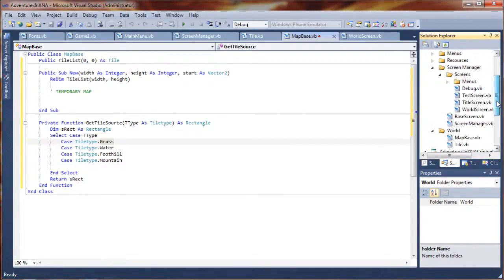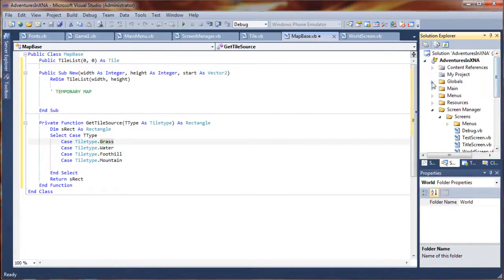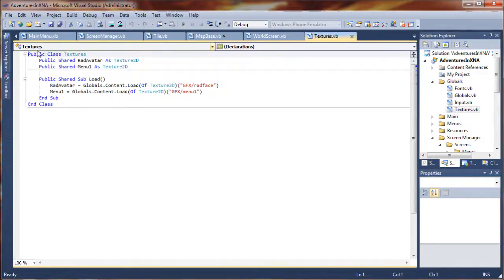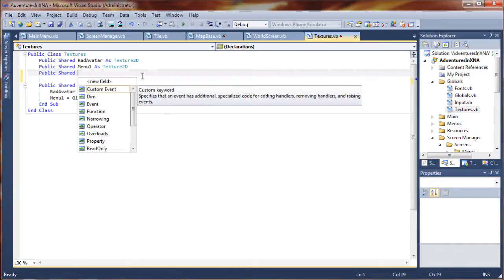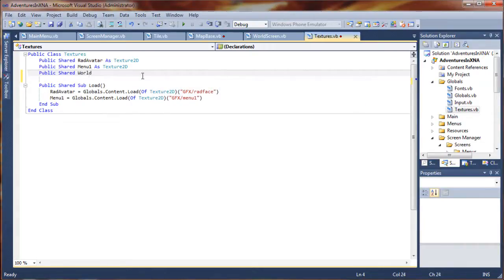And now we need to actually call this in our globals. We have to load these graphics. So I'm going to go into my globals textures and bring it in here. I'm going to say public shared world. You can do world 1, world 2, however many tile sets you want to use in your game. It's up to you.